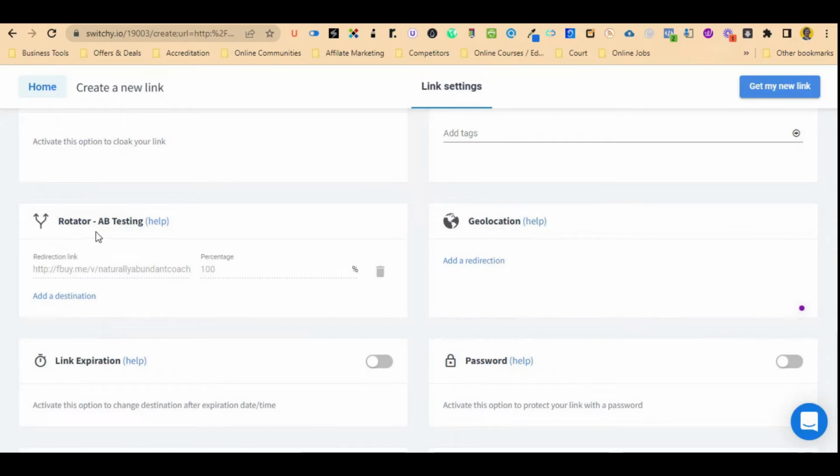It's got the A/B testing, a rotator, so you can put a couple of links in here and let Switchy send off a certain percentage to one link, a certain percentage to another link. So you can test different landing pages or whatever it is that you want.